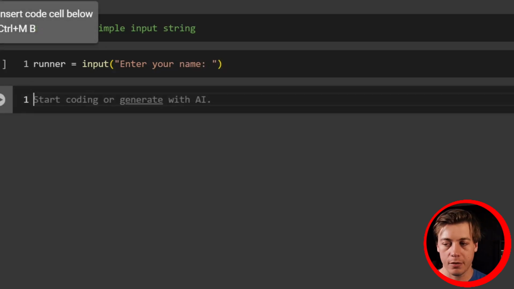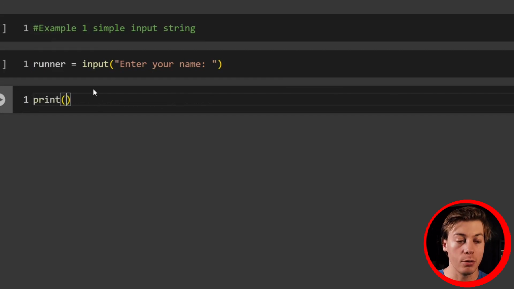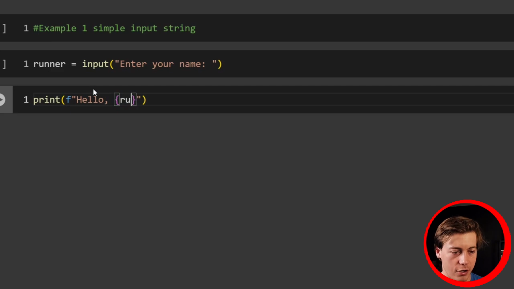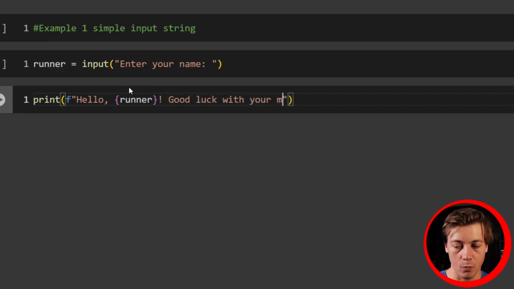Now, before I run this, I'm going to create one more line and we're going to create a print statement. So we'll say print, and I'm going to do an F string. Now, if you aren't familiar with F strings, they're pretty basic. I do have a full video on them, so make sure to check that out. But anyways, all we do is put inside this print statement F, then quotes like this. I'm going to say hello. And inside over here, I'm going to say runner, which is our variable that we put above over here, right? Where we're taking input. And I'm going to say like this, good luck with your 100-mile ultra marathon. And start this.